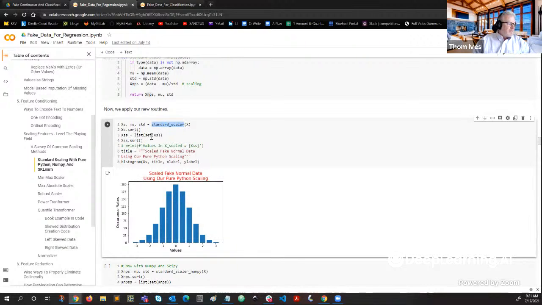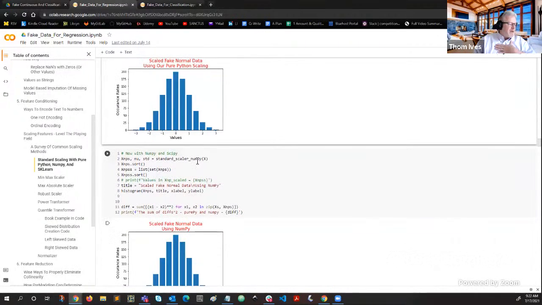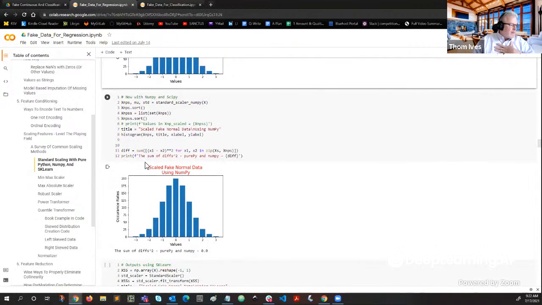Then I get unique values, and you'll see why here in a minute. And I sort those too. This is just an x scaled set. Set meaning, let's just look at the unique values. So then I plot my scaled values. But I'm going to do that against my NumPy function just to make sure I've got everything the same between the two. And notice that it looks like it's scaled the same, but I also do this differencing trick.